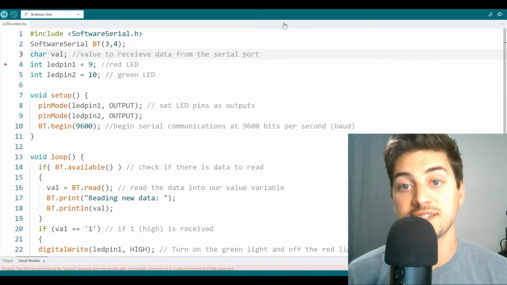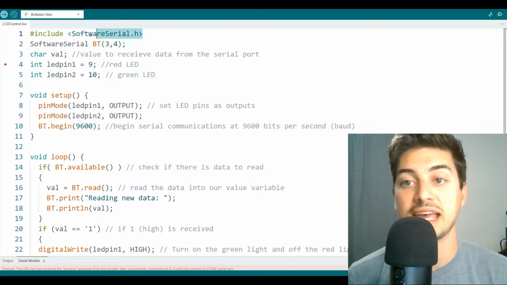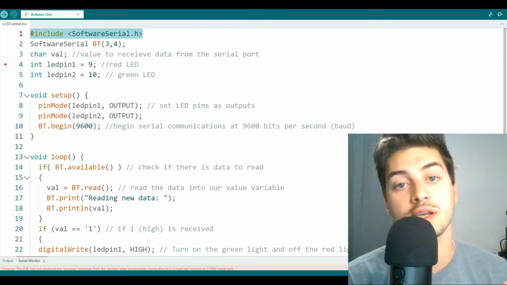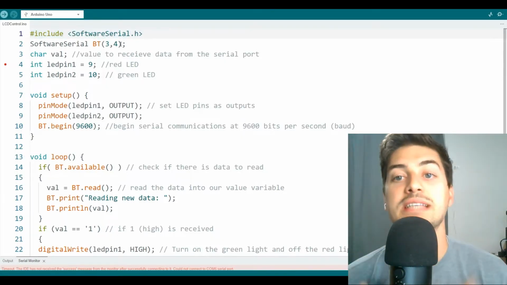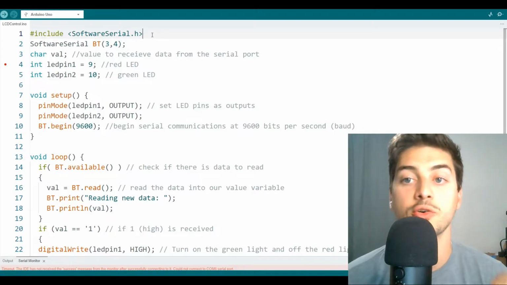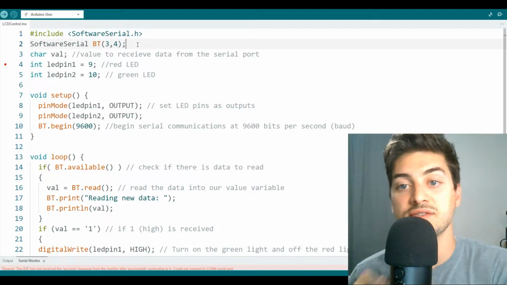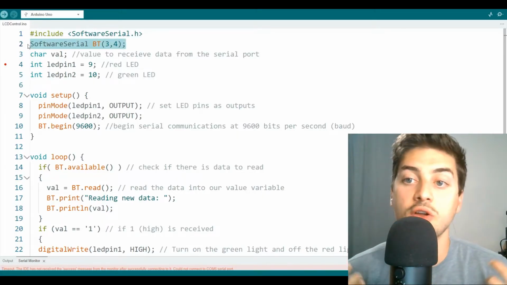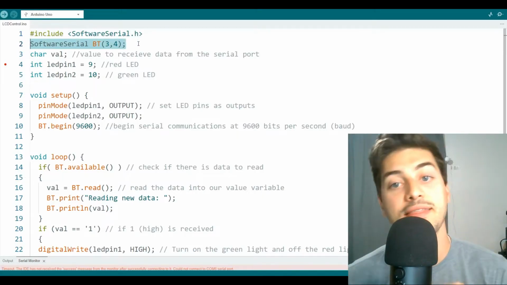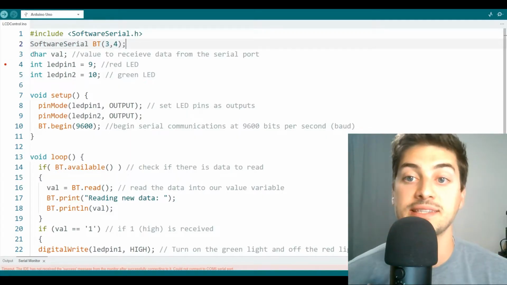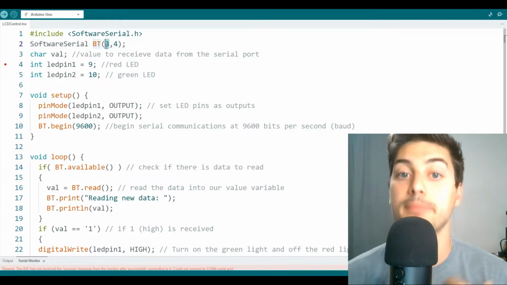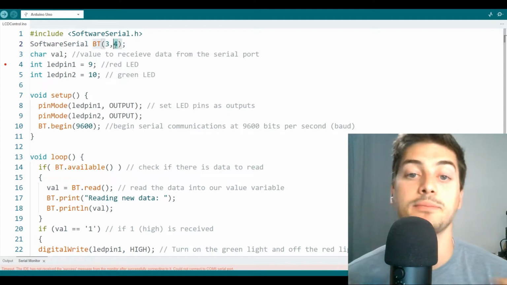The sketch for this example, which will be linked below via GitHub as well, starts by including the software serial library, which is necessary to repurpose a pair of digital pins as a new serial communications path. Then create an instance of the software serial object. I just called mine BT for Bluetooth, and then define the TX and RX pins in that order. TX first, mine is pin 3, and RX second, and mine is pin 4.